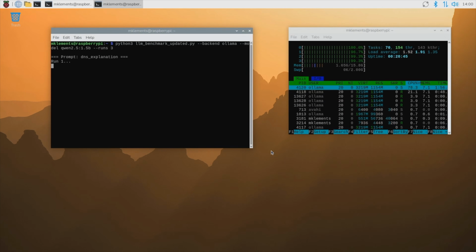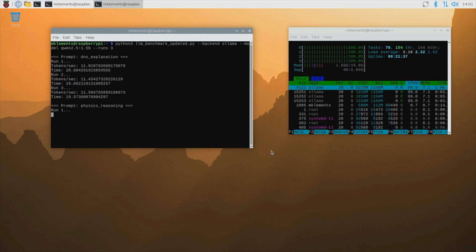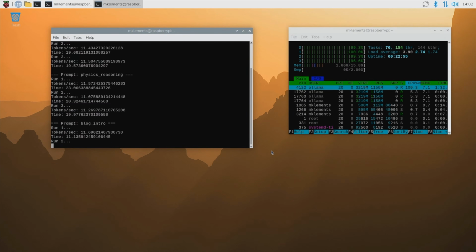I then ran the performance test script, which runs the same 3 prompts 3 times each and controls the model and prompts a bit better to give us some performance data to analyze. I'll graph this and show you at the end.